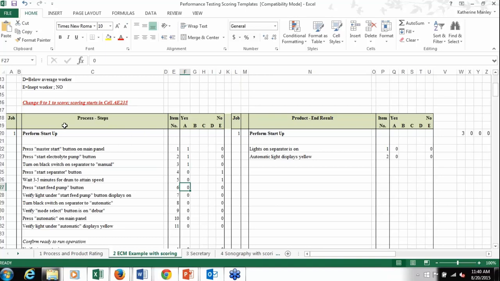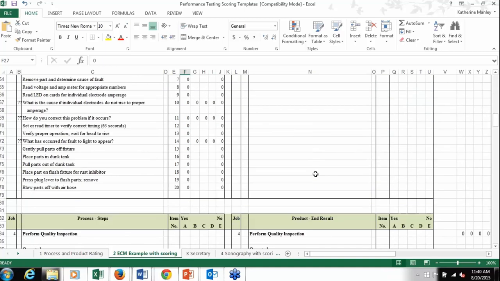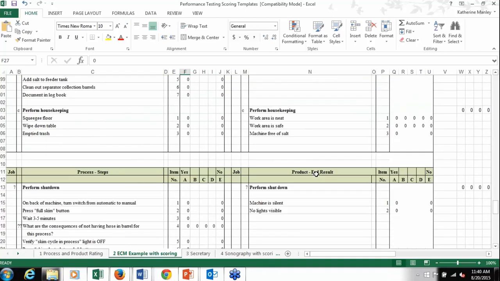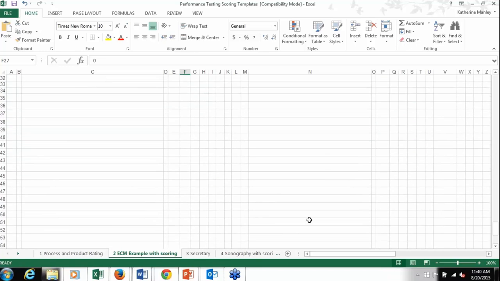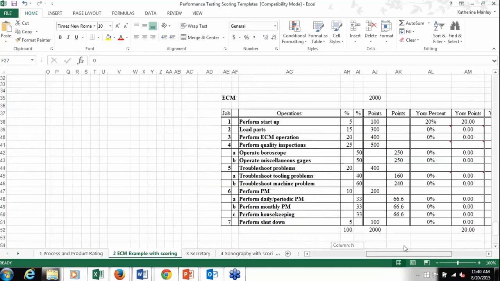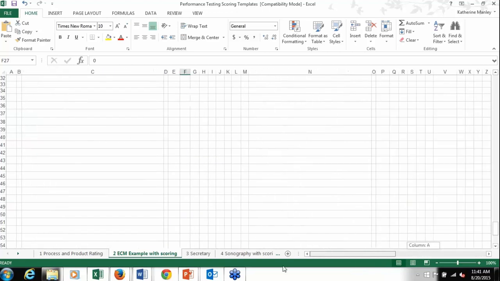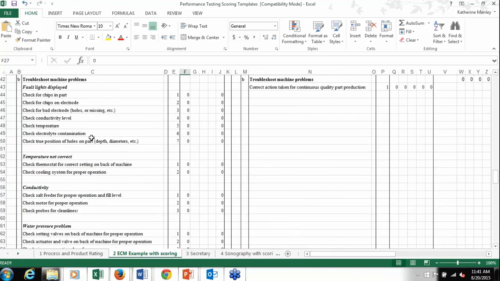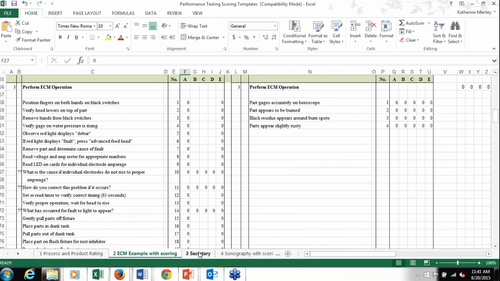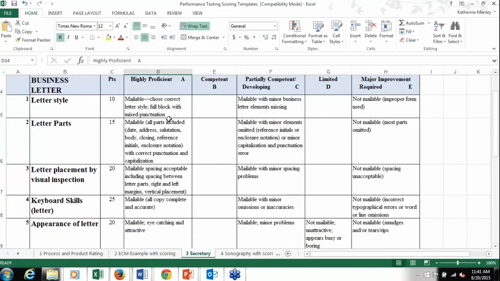But do you see how this is process and this is product? So when I scroll down to that 235, go over and I'll show you, you can see that they only got a 20% in being able to do a startup. So these templates that I've created, you just write your words and you can have it actually score it in Excel. The third tab is that example of the letter that I gave you.